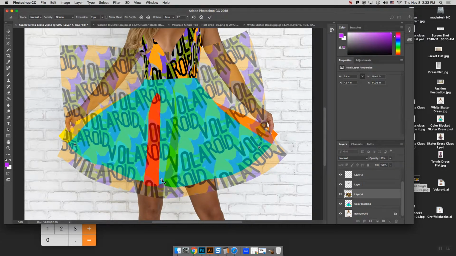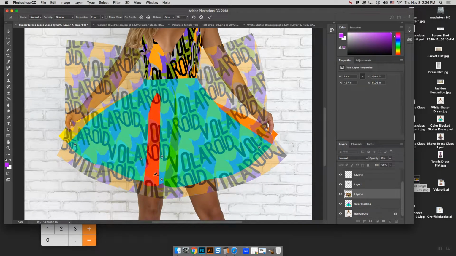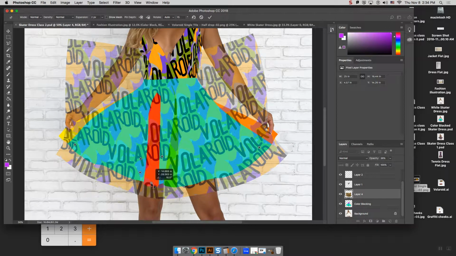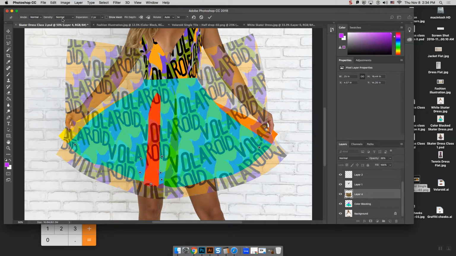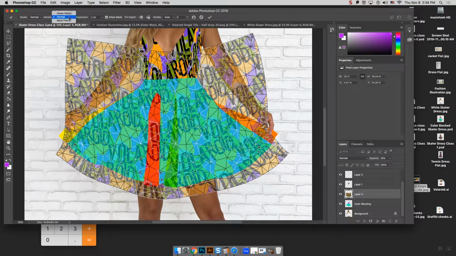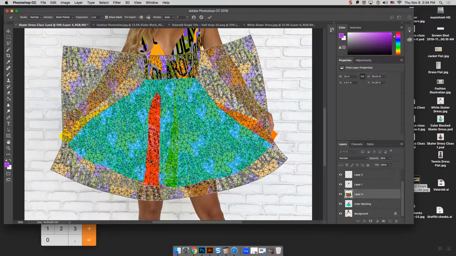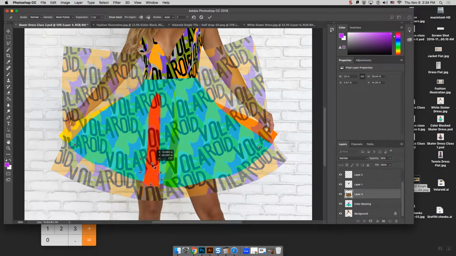All right. I wanted to try kind of imitating this droop around these shapes with the mesh tool. I don't know if it's really going to work out perfectly. It says I cannot add a new pin where I want to, which is right about here, because it's too close to an existing pin, probably this one. To increase the number of available points, choose Density, More Points. So up here at the top, I'm going to show you the mesh. This is what the mesh looks like right now. If we choose more points, it about doubles the amount of mesh points on it. So I can add this pin here, no problem.